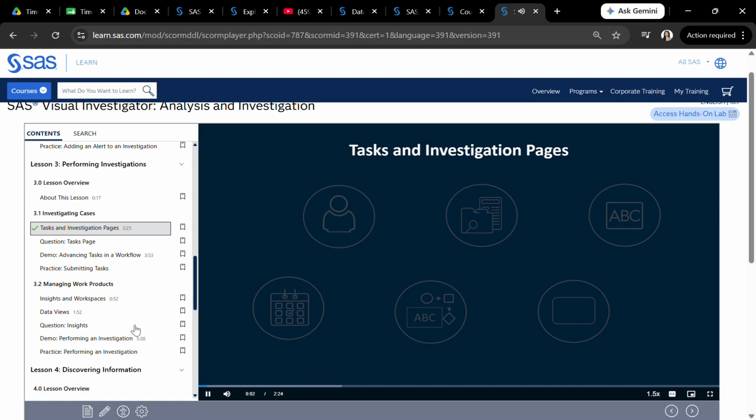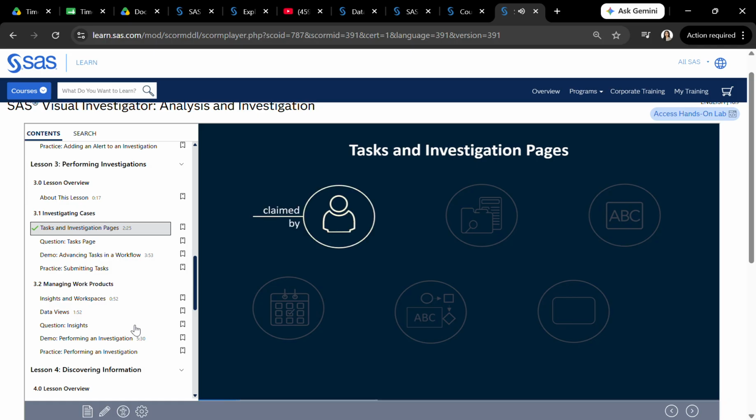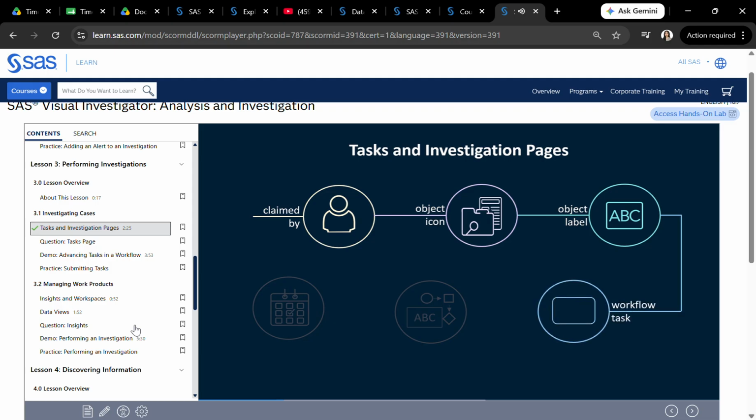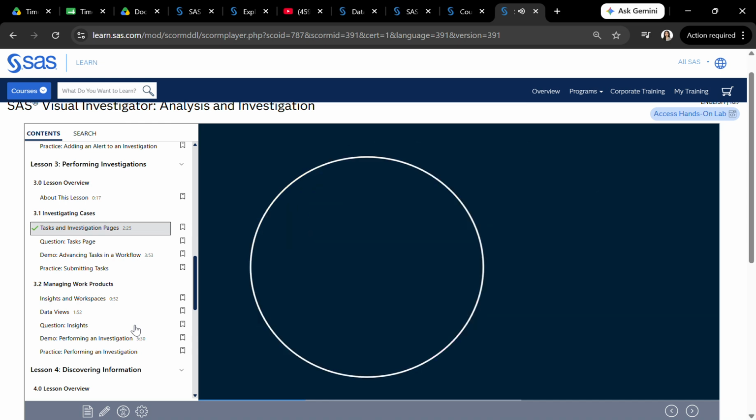The Tasks page contains all tasks that the sign-in user can participate in. The Tasks list record displays useful information like who the task has been claimed by, the object icon representing the object that the task is related to, the object label naming the object, the workflow task available to the signed-in user, the workflow name, and the date on which the task was claimed by the user.